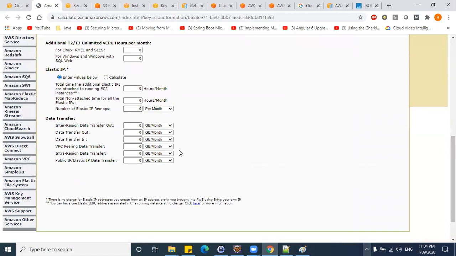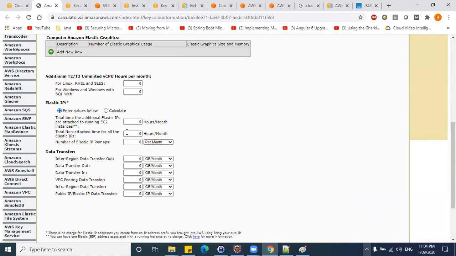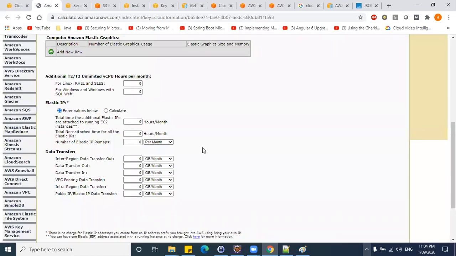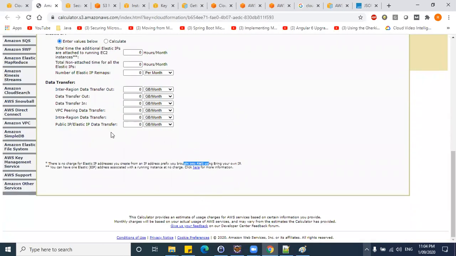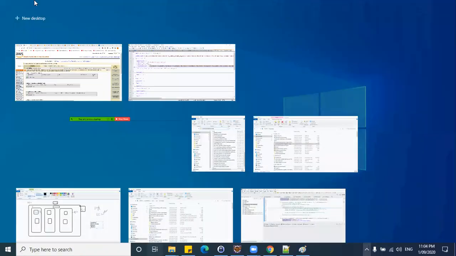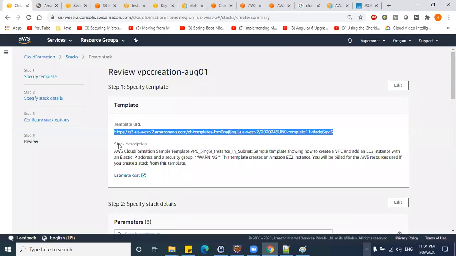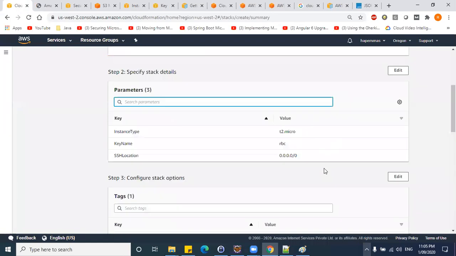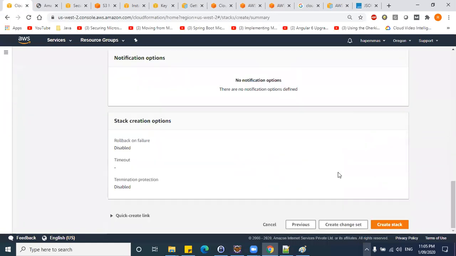No, I guess there is some API. Even I have not tried. There is some API command. You can give this stack, the template path, and using the, sorry, the template URL, and if you pass it through the calculator, it will automatically give you the final value for this particular one. So if you are interested, you can check that. And instance type is T2, key name is RBC. Yeah, yeah. So let's create the stack.